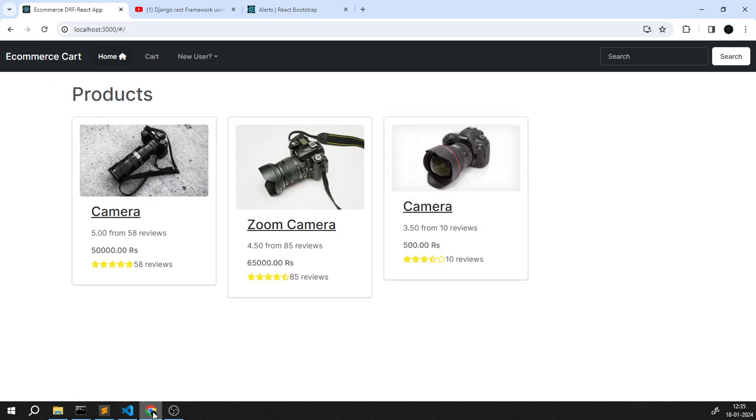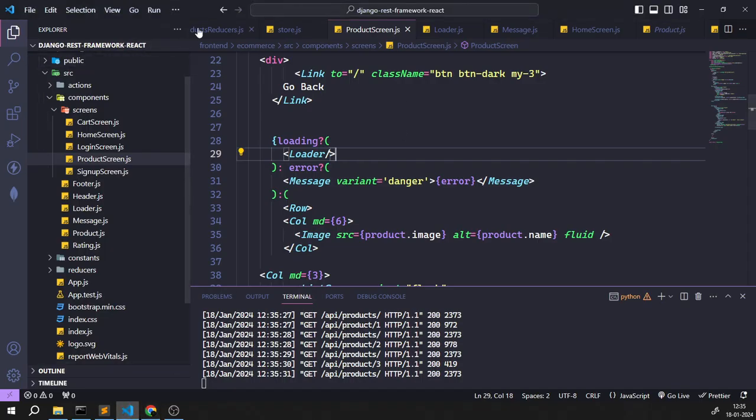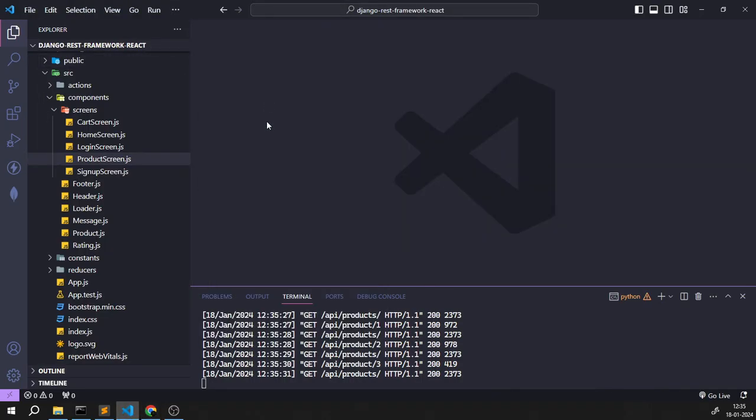So this is all about the Redux, and we have seen how to implement the loader, and we saw how we can display the messages as well, right? So almost the main base we have set over there.